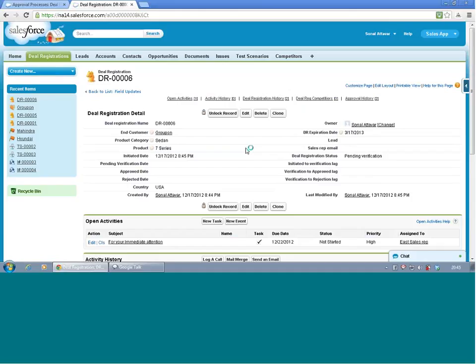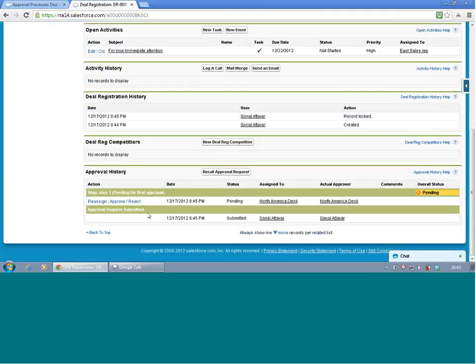That's why you see a small lock record. Because you are the owner and you are administrator, you get that unlock record sign. Scroll down and in the approval history you will see who does it. So it routed that to North American deal desk.